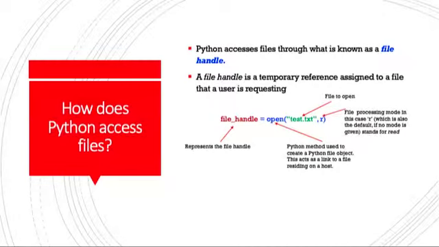So how does Python access files? Python accesses files through what's known as a file handle. A file handle is a temporary reference assigned to a file that a user is requesting. The syntax looks like this. We have first file_handle. This represents our file handle. And then that equals open. That's a Python method used to create a file object. This acts as a link to a file residing on the host.